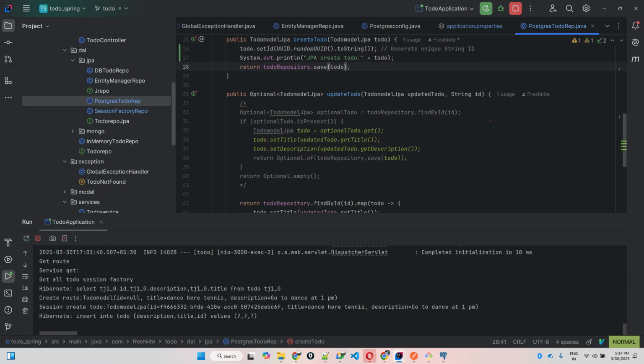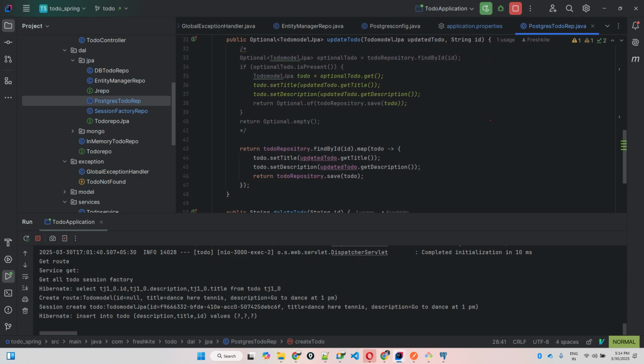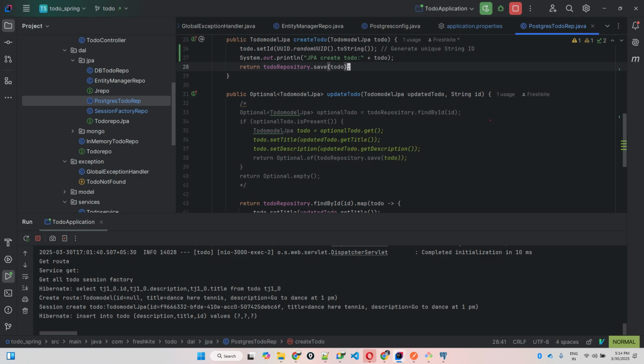So you need to update. We saw all this in the previous video itself. To update, first I am finding the record, and once I find it, it gives an optional. If the record is present, because the ID can be wrong when I'm updating a record, then I'm getting that record, updating it, and saving it in the database. If the ID is not present, I'm just returning an empty optional. This is called from the service layer, so in the service layer, if the optional is empty, I will raise an exception.